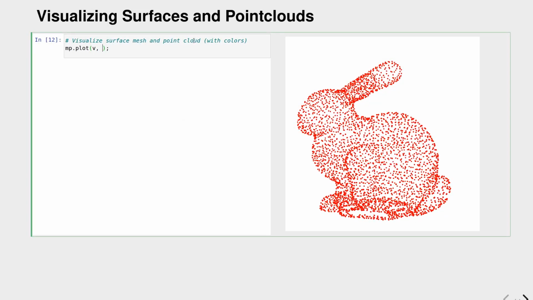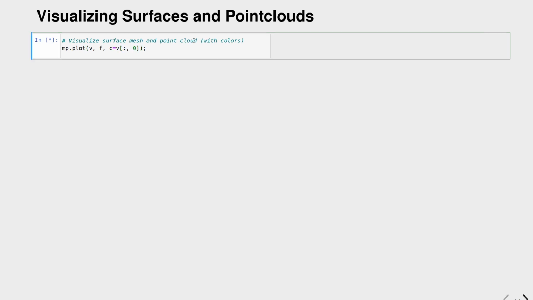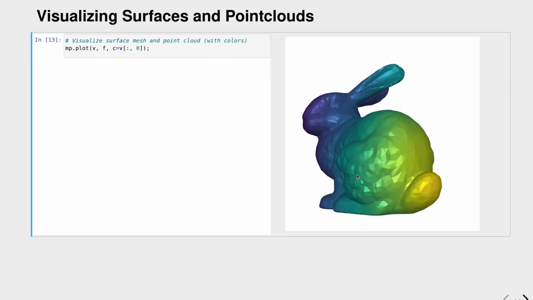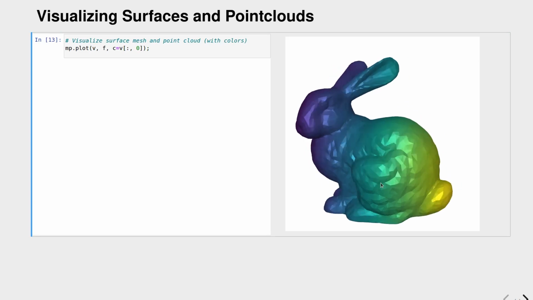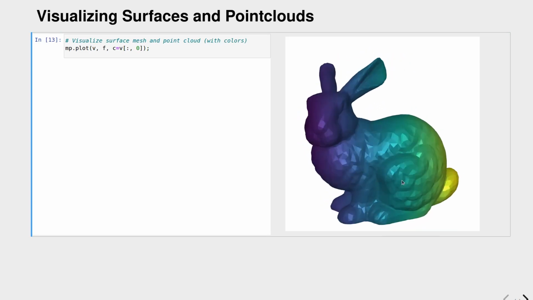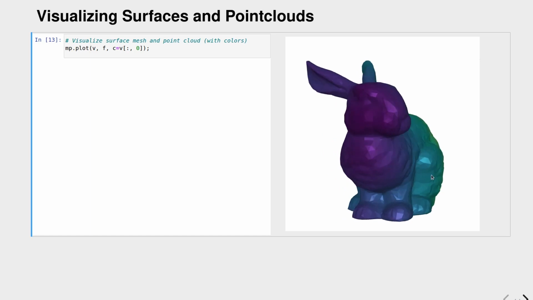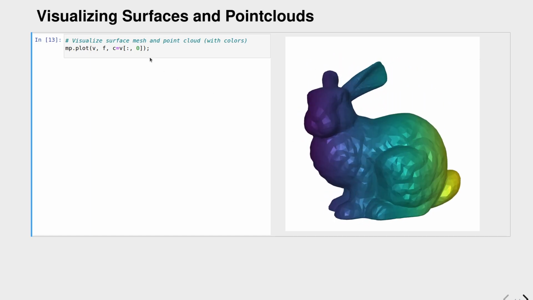What if we also want to add colors, for example? So let's add the faces again, and now some color map. For the colors we could, for example, pick the first coordinate of our vertex array. So let's just pick the x coordinate, and now we see that the bunny is visualized with a function on top of it, and the function is mapped into a color with a default matplotlib color map.